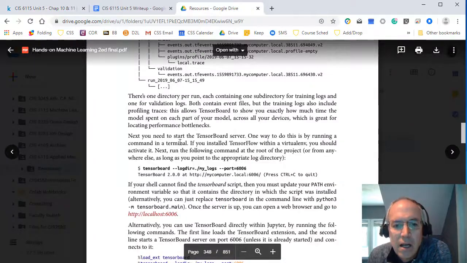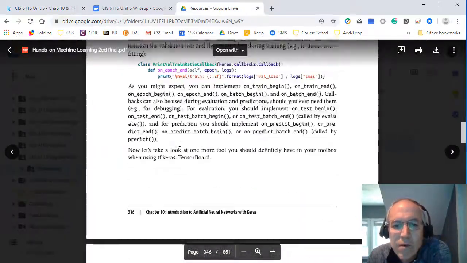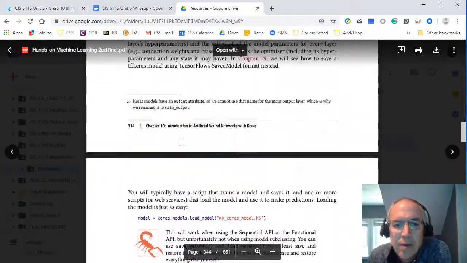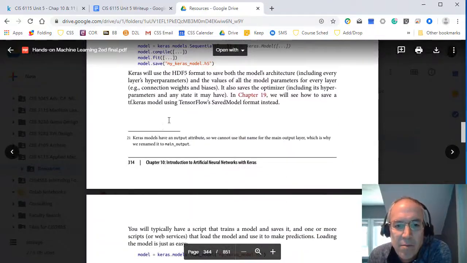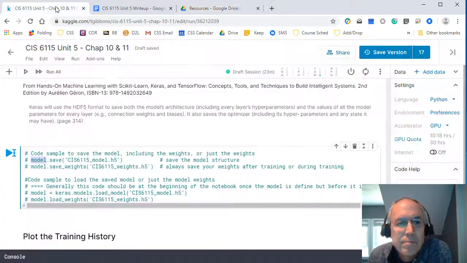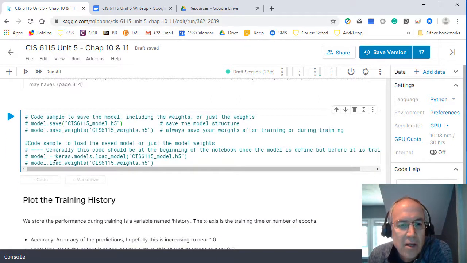And again, actually, this is just before the callbacks, I think. There's a section on saving and restoring our model. So if we create a model, we can then save the model. This saves the model structure and generally the weights. You can also just save the weights separately here, and then you can load in the weights.